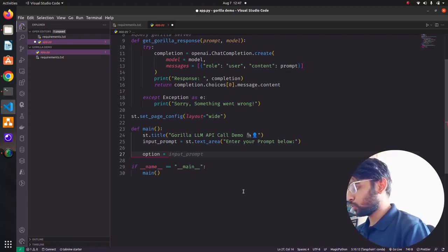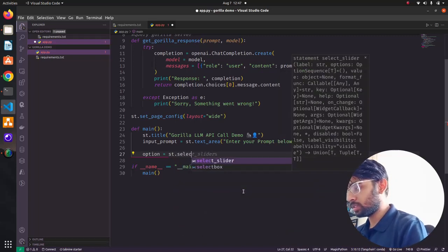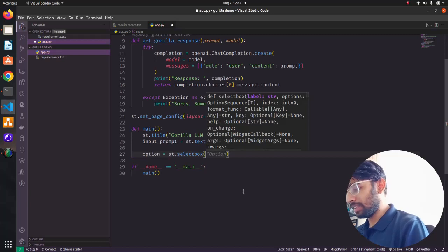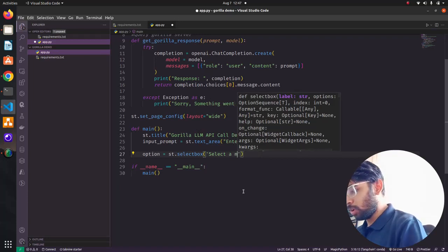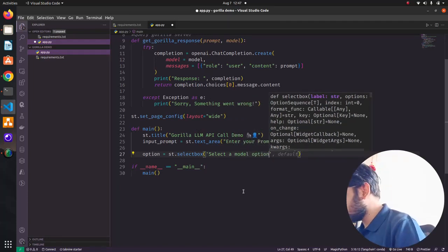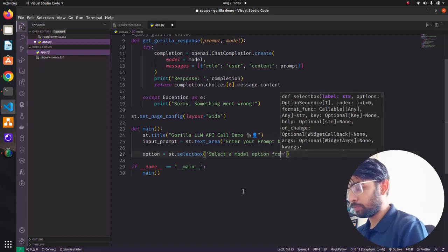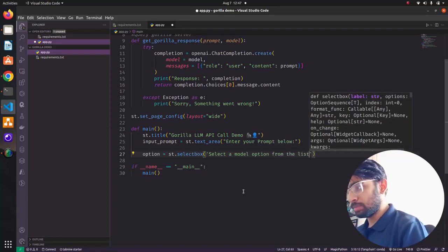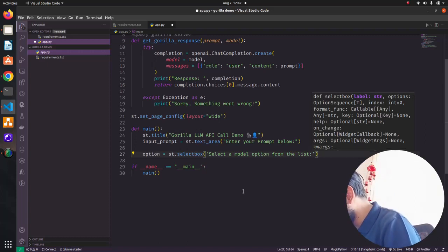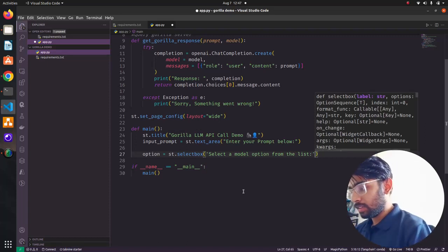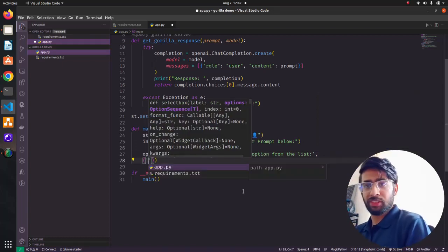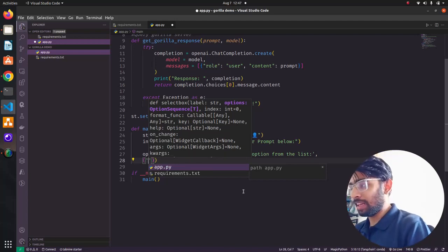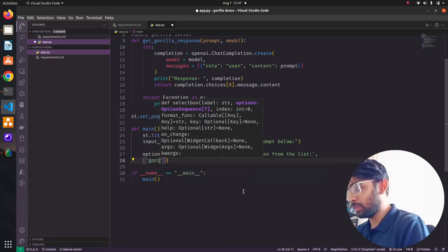Okay, for different tasks. So option, let's have a select box, and within this I'm going to write select a model option, and I need the name of the model. Let me just have a look. What is the model name? Model option from the list or something. It's better, guys. We are utilizing nature, right? With generative AI, you see Falcon, Llama, these are all animals, different types of species. It's very fascinating to see that.